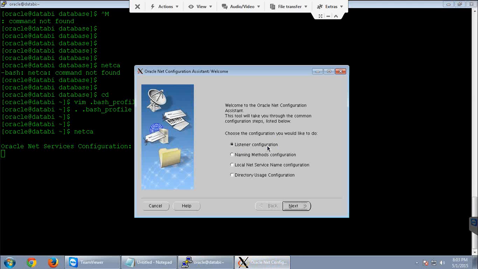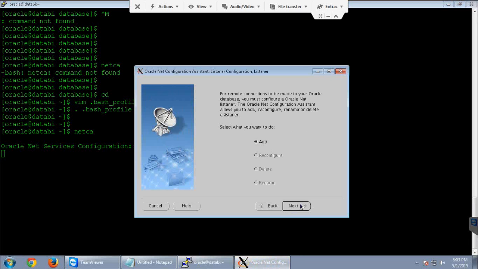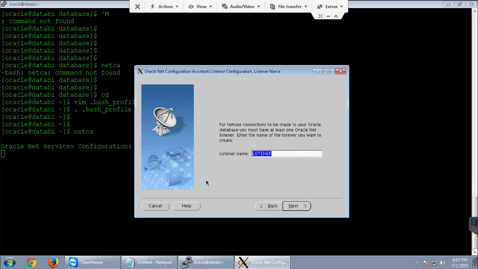So this is your listener configuration. See here, it's saying listener configuration. So just click on next. Add a new listener, next. By default, the name will be listener only. Let it be. If you want to change it, you can give any name you want. By default, we'll keep it the same, listener.